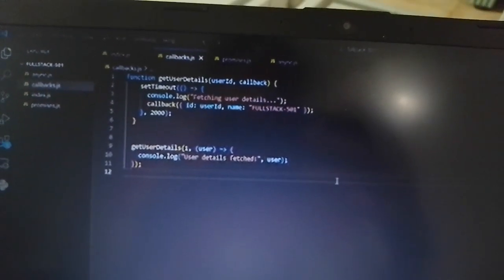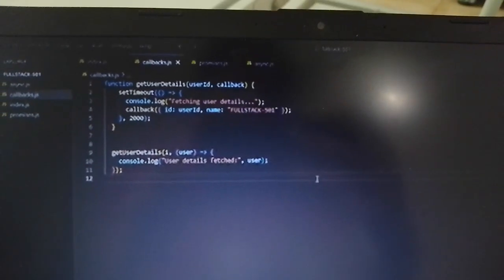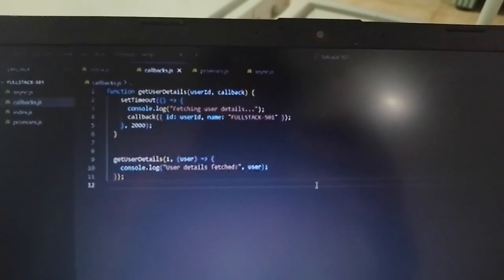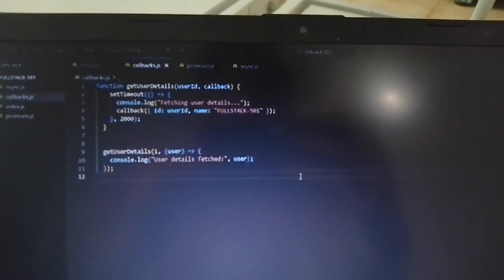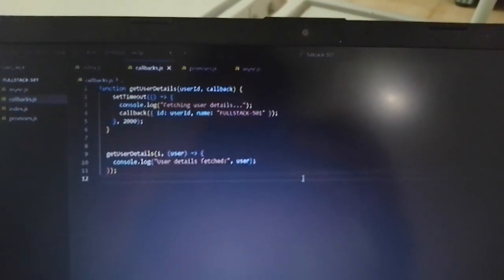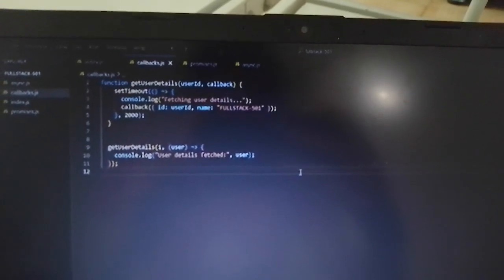In this video, I am going to tell about main concepts of JavaScript like callbacks, promises, async await, and to-do list using closures. Now we will see what is closure. Closures are unique and powerful features of JavaScript.